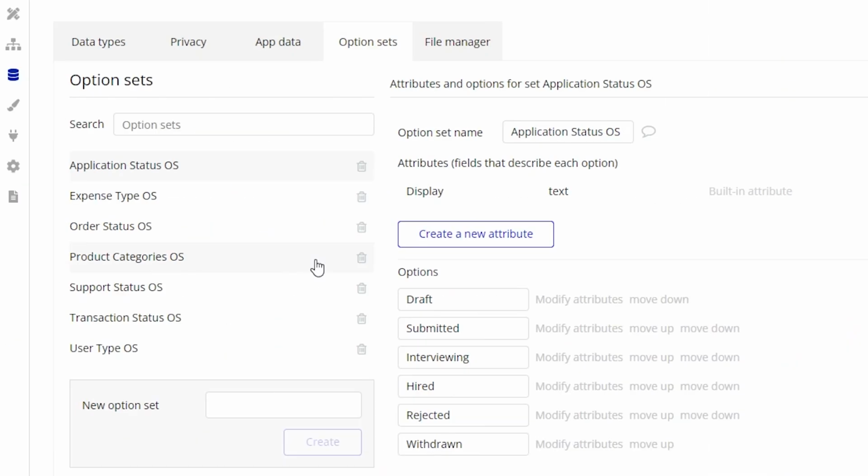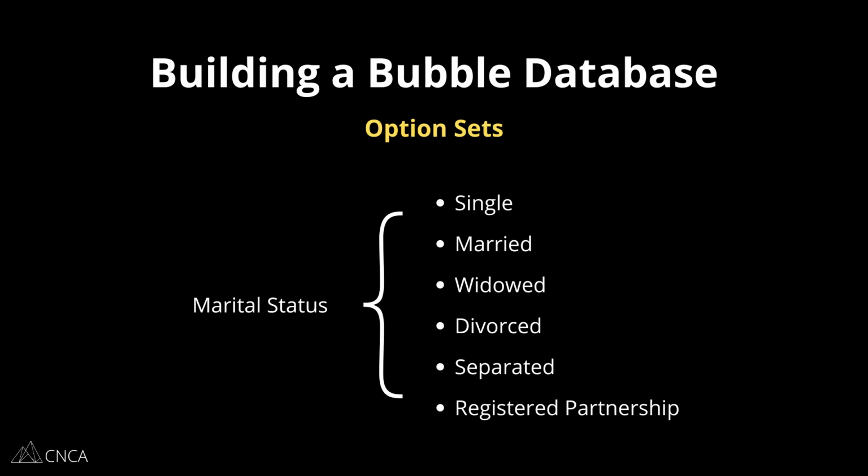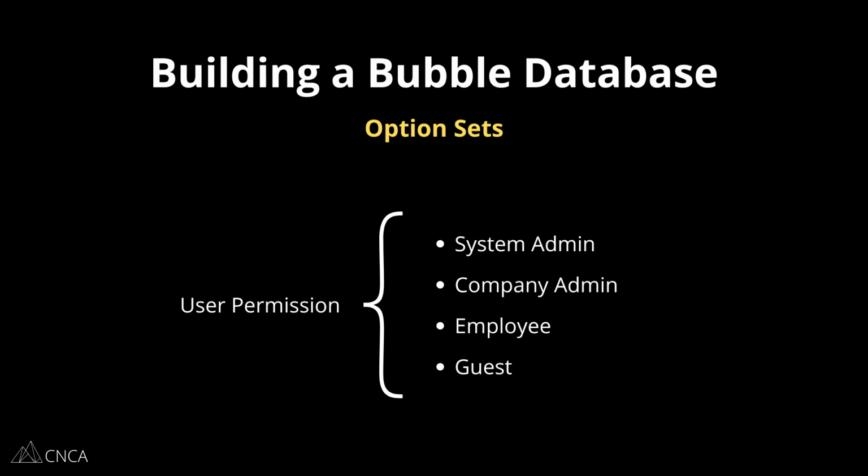Now, let's move into option sets. These should be relatively easy to put together. Again, option sets are simply predetermined lists of choices. These lists can be used in your designs for your users to make selections, such as marital status when creating a profile, or they can serve a more supporting role behind the scenes, such as organizing various user permission types like system admin, company admin, employee, and guest. Go ahead and set up all of the sets that you can think of from the start and add all of the options within them.